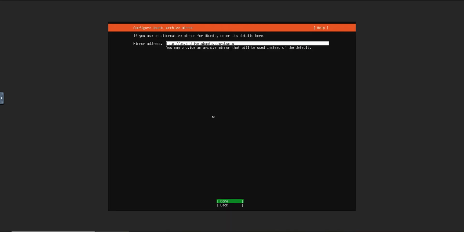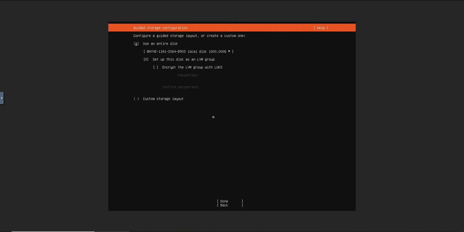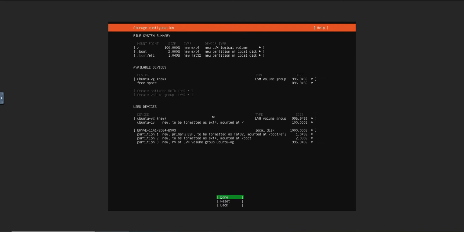Now here you can use the entire 1 TB that we set up, or whatever other setup you have, or you can do a custom. I always just use the entire disk. You can encrypt it too if you're worried about security or want to do extra security for whatever reason. That's where you would do it, but we're not doing that.